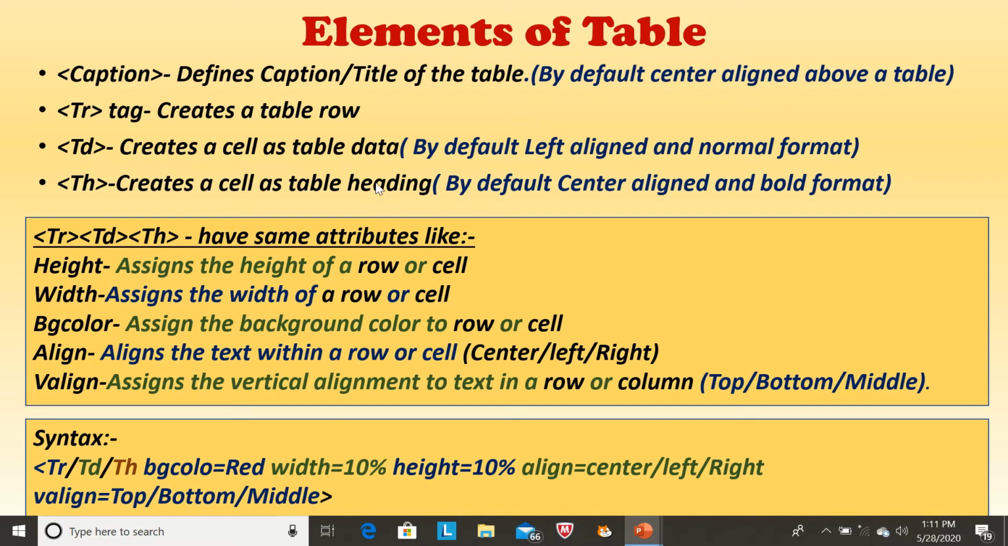Now these are the most important elements of the table. If we are creating a table, then we have to use these elements. Caption defines the caption, or we can say the title of the table. By default, it is displayed in the center and above the table.